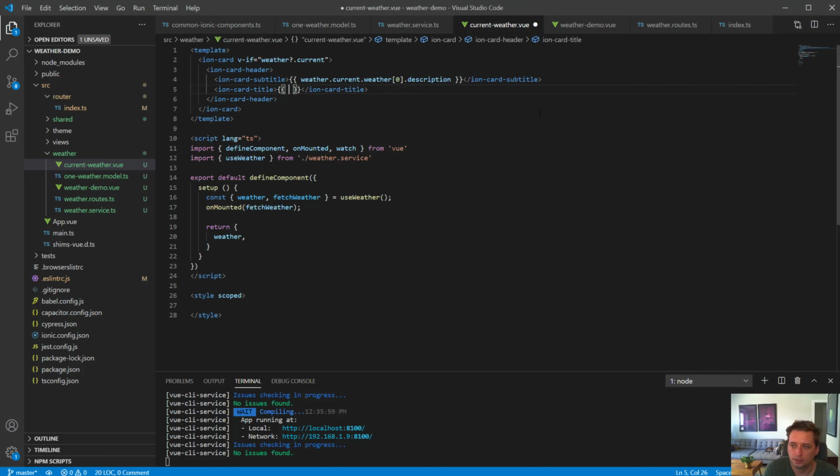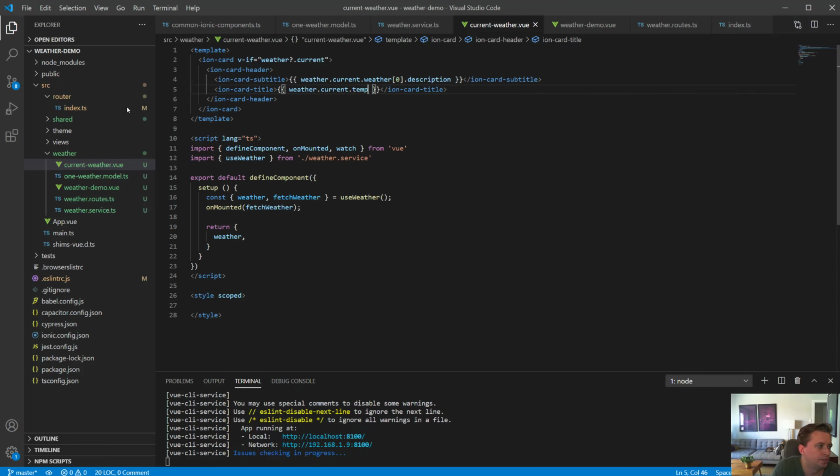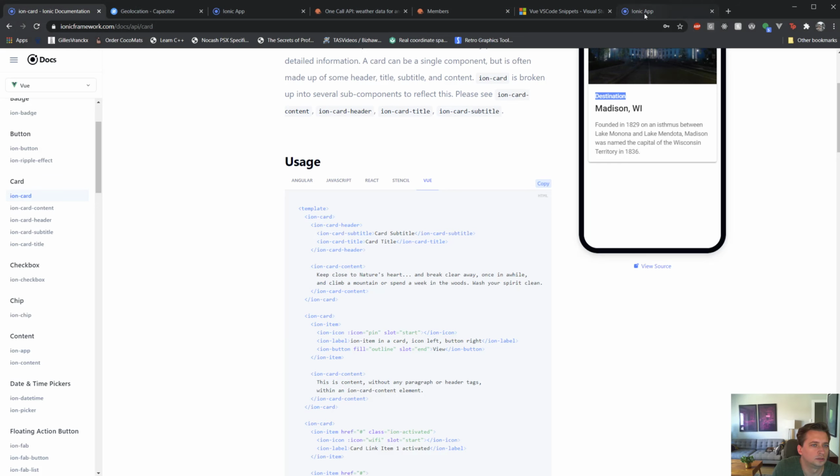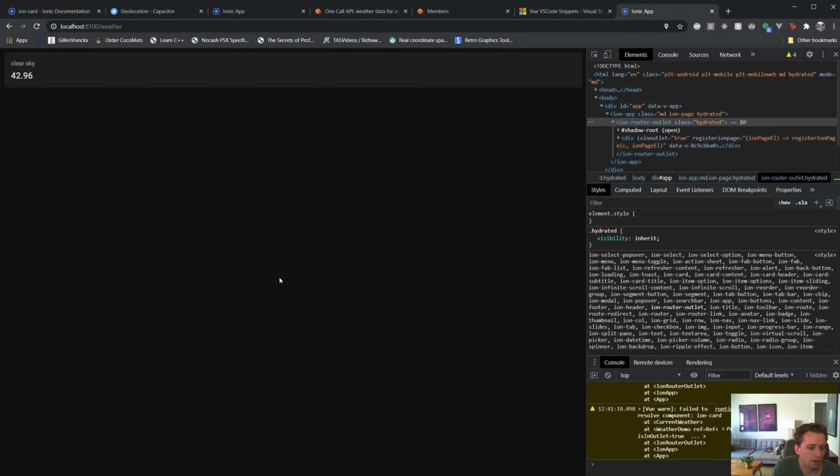And our title is the current temp, weather.current.temp. Let's save that and let's see if that works. All right, cool. We do have clear skies, and then we have a temperature here. This is a good start.